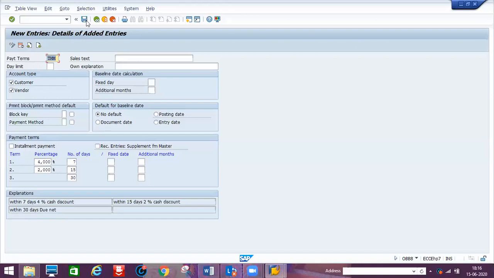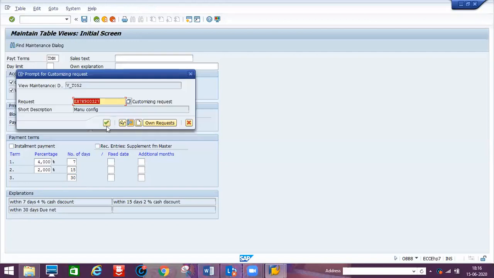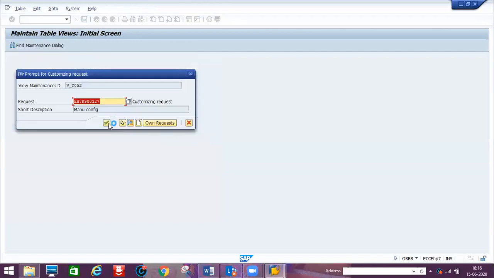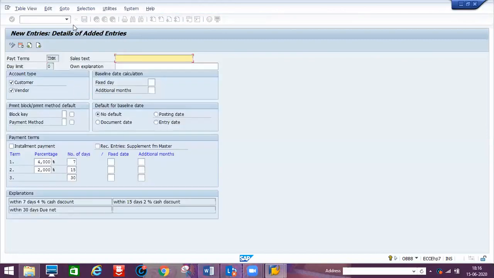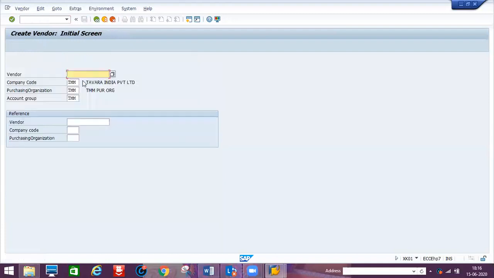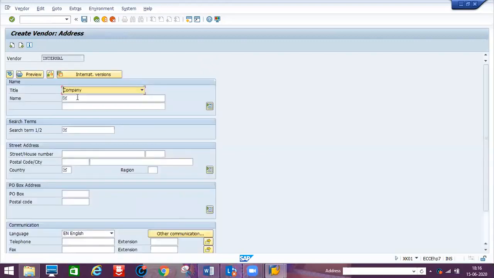Okay, save. Only one screen this is. Now if I create one vendor, we will get this payment terms TMM there. XK01. Yes, payment terms. Now we can leave the number ranges, no problem. Here company, here TA or maybe Sony vendor. Okay, one vendor, for example India Private Limited. Here vendor Sony, country India.